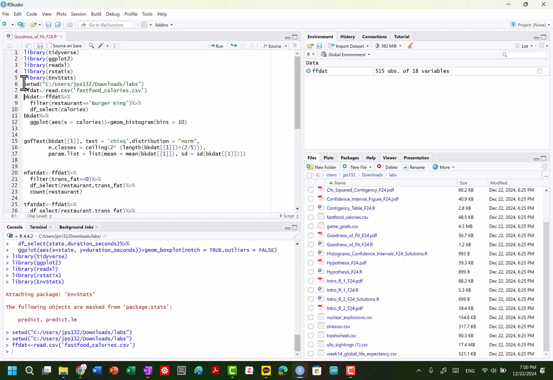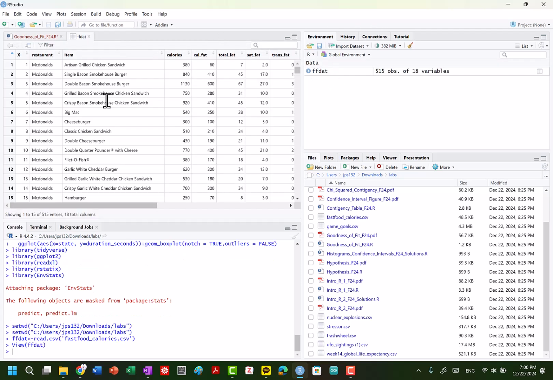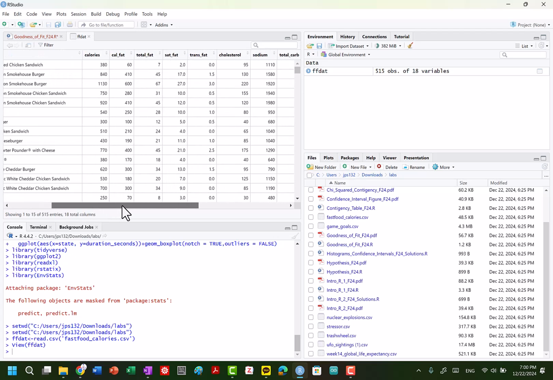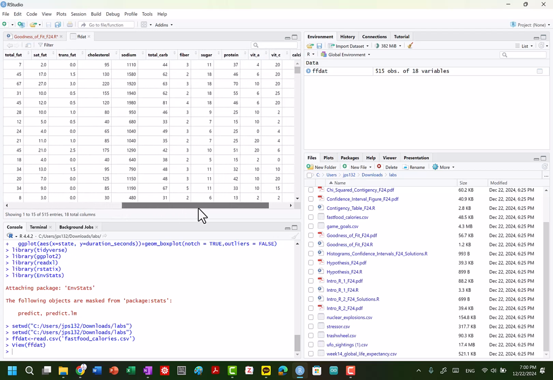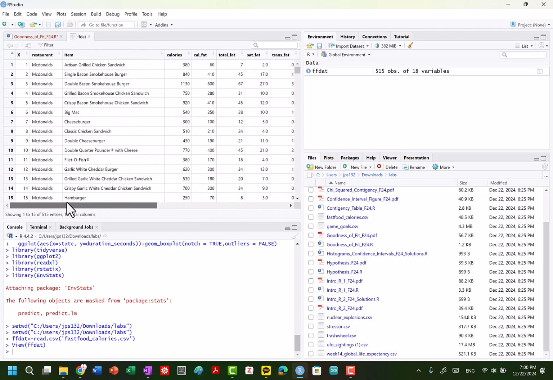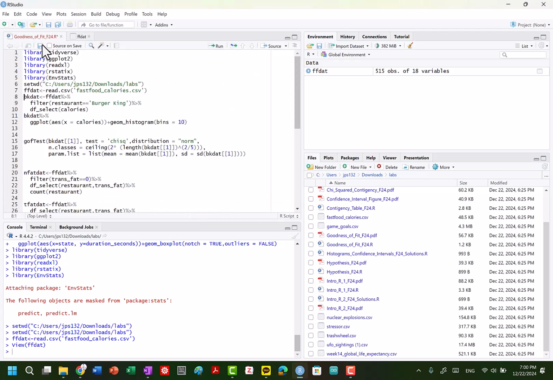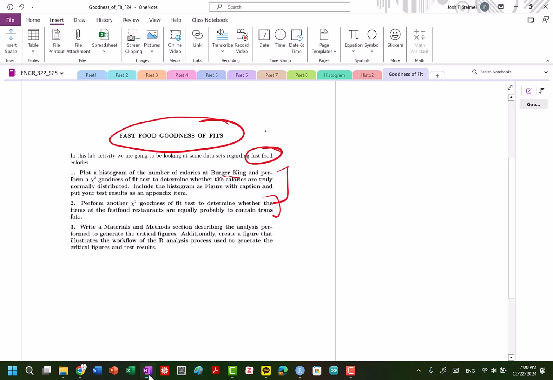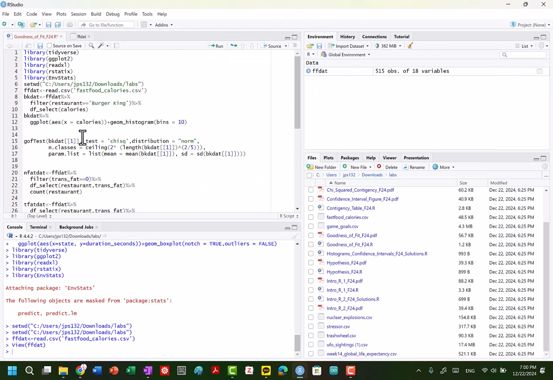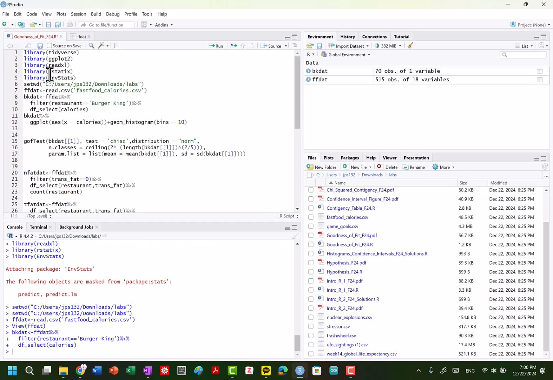And then I'm going to read in my fast food data set, and then we can take a peek at it. It has restaurants, items, calories, trans fats, non-trans fats, lots of interesting things in this data set that we can work with. So the first thing we said we needed to look at is whether the calories are truly normally distributed for the items at Burger King. So I'm going to filter based on the restaurant being Burger King, and then I'm going to select my calories. So this is going to be my Burger King data set.